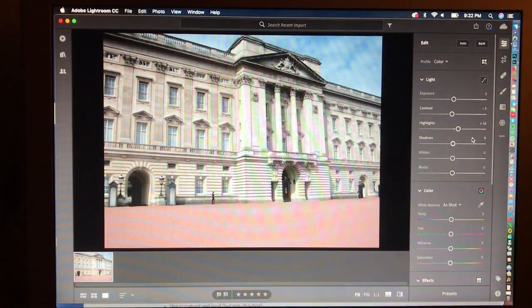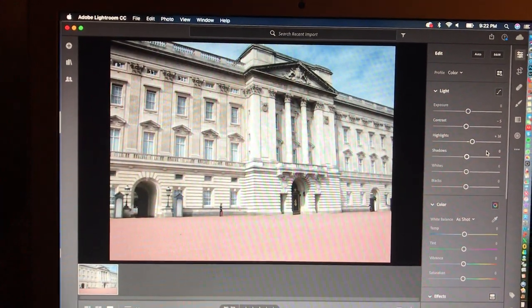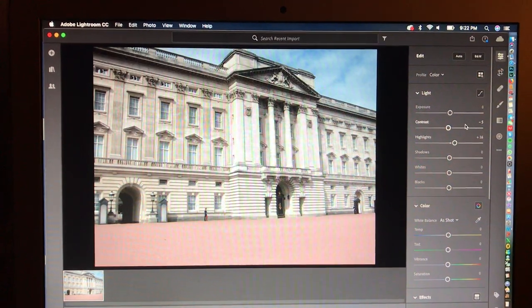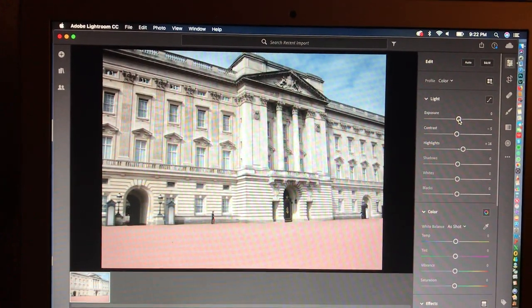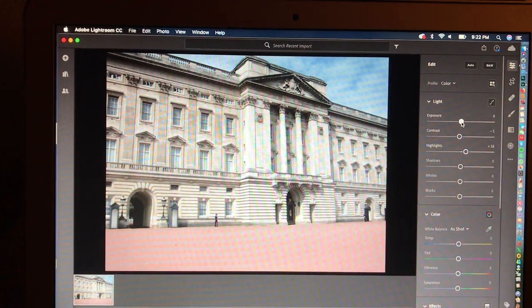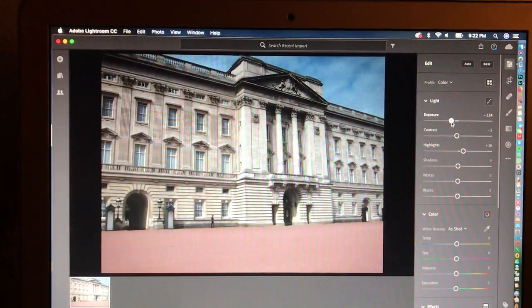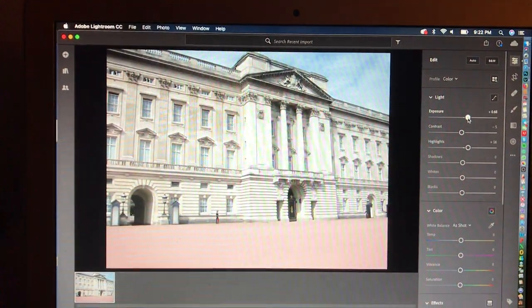In this video, I will show you how to edit this photo of Buckingham Palace in London, England on Lightroom. The first thing you want to do is go right here to exposure. If you want to darken it, you go either left or right.